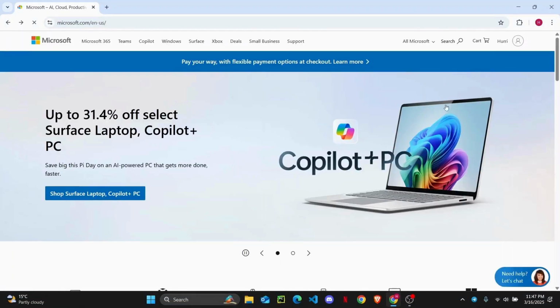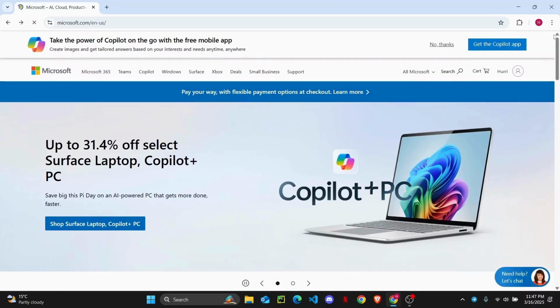In today's tutorial, I'm going to show you guys how you can easily get a recovery code for your Microsoft account.